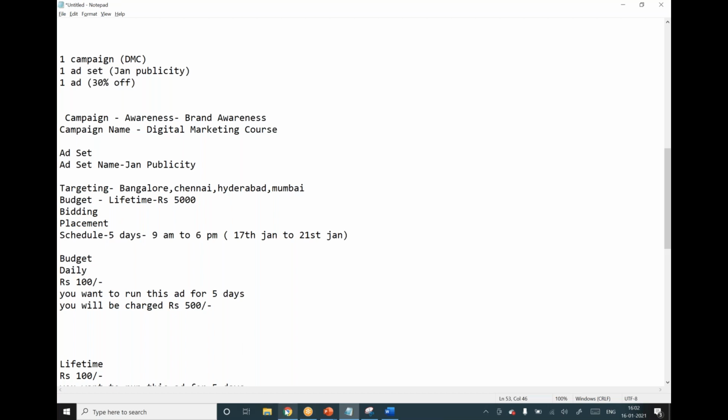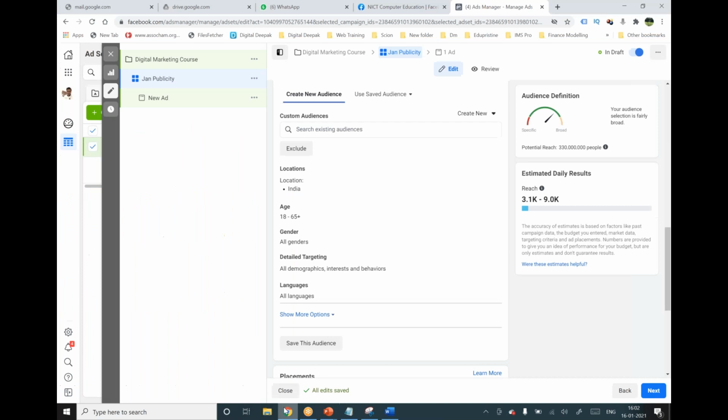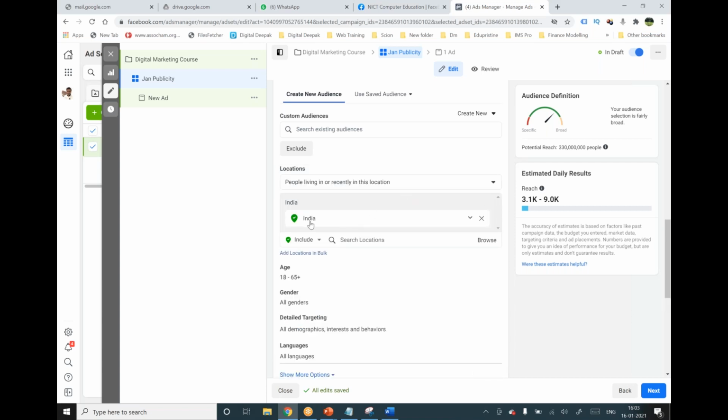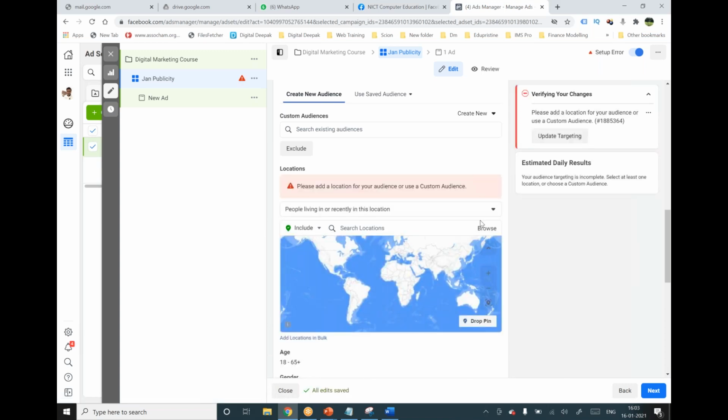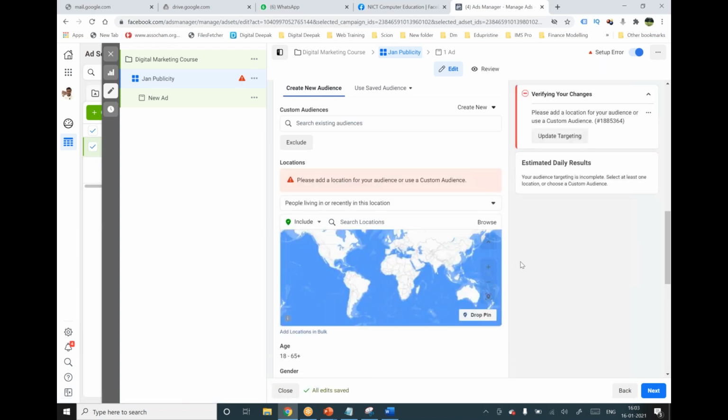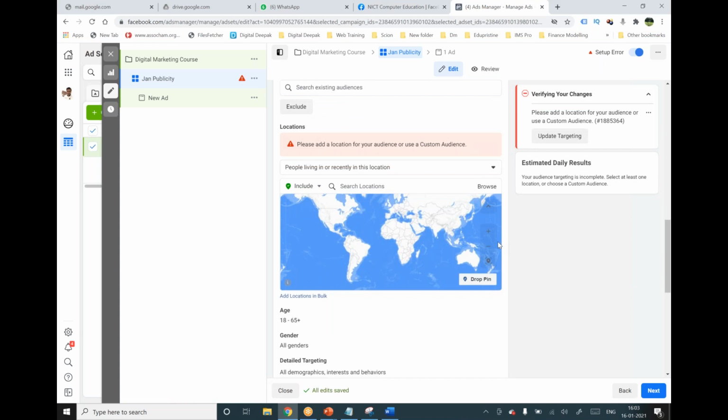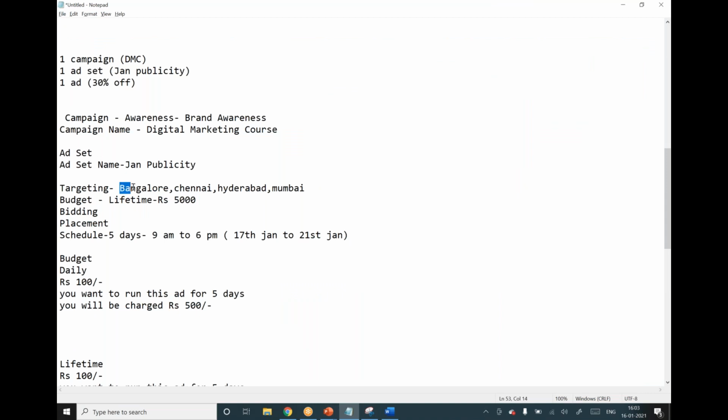So I don't want whole of India. I'll take my cursor. On the right side you have an option called edit. Click on edit. Whole of India is being seen. Take the cursor to the right side of it. There's a cross mark over here. Click on it. Now the whole map is visible for you. But I am not going to go for the whole world or whole country. I am only going to the places which I have mentioned: Bangalore, Chennai, Hyderabad, and Mumbai.